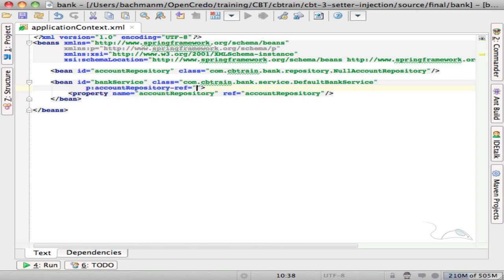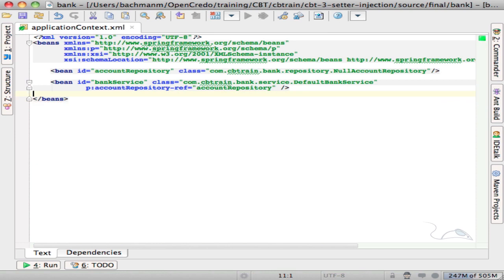The p namespace is actually somewhat special because it doesn't have its own schema. So all we have to do here is import the namespace and change the property of the bank service to an attribute rather than a child tag. And let's rerun the test to make sure nothing has been broken.